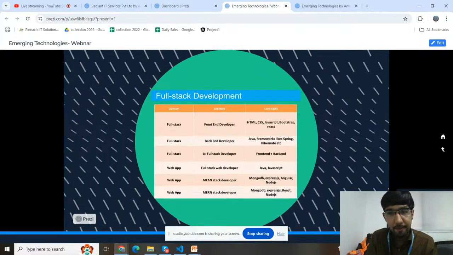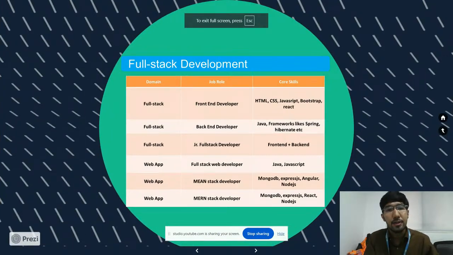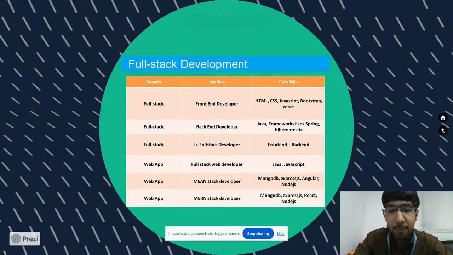So full stack development में होगा ये सब. If you are focusing on full stack, तो आपको फुल स्टैक में क्या क्या अपॉर्चुनिटी मिलती है? फ्रंट एंड और बैक एंड, राइट? और क्या रहेगा? Full stack developer also, right? So if you are focusing on full stack, right, so in full stack you will get benefit as a फ्रंट एंड डेवलपर, बैक एंड डेवलपर, फुल स्टैक डेवलपर, मीन स्टैक, मर्ज स्टैक.